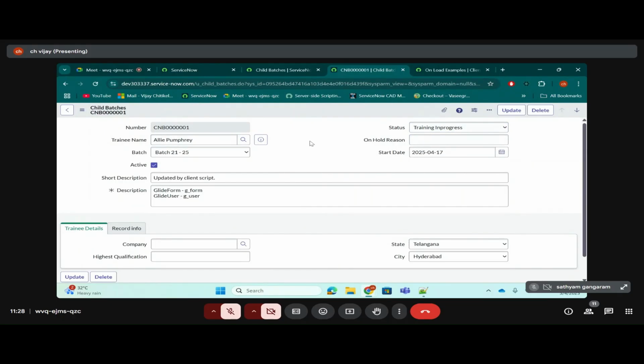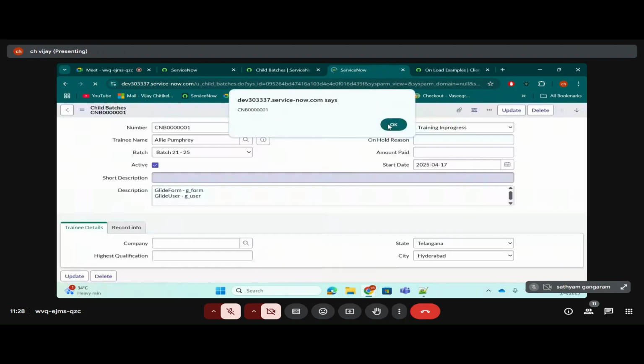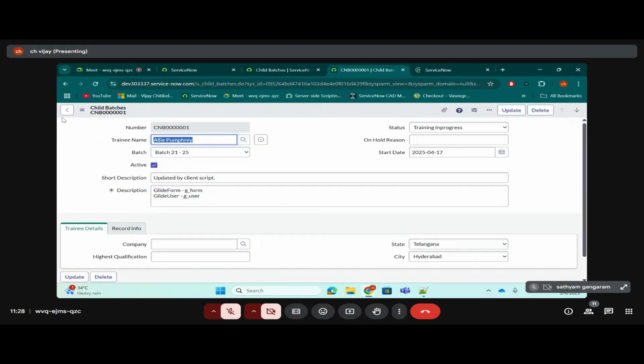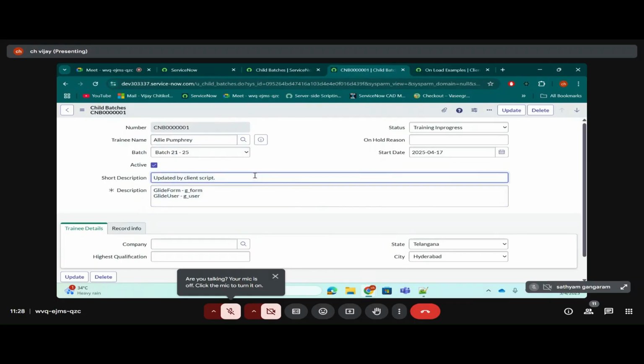So what is the scenario we proposed earlier? Whenever the form gets loaded, the short description value should populate with updated by client script, right? But let's imagine the scenario itself is wrong. Why is it wrong? I'll tell you. Let's imagine the end user comes here and gives the short description as test, and saves the form.